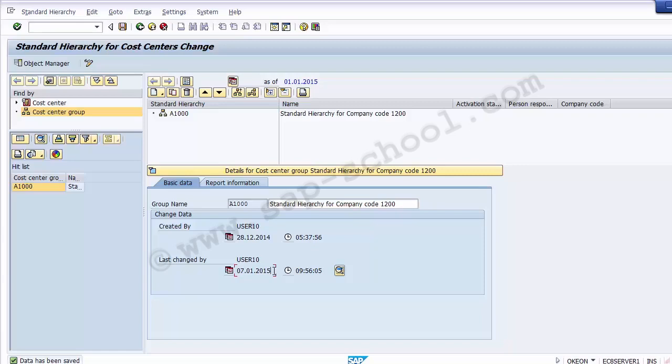So this is how your particular standard hierarchy can be created. And now I can save and I can move to the next configuration step.